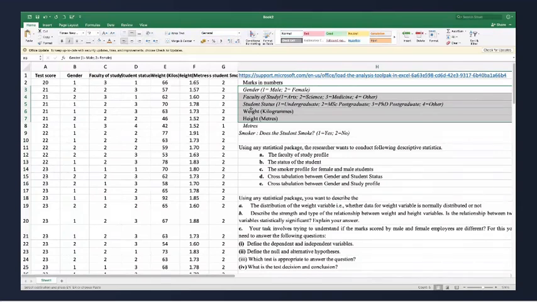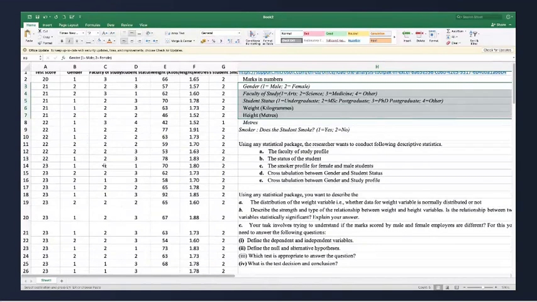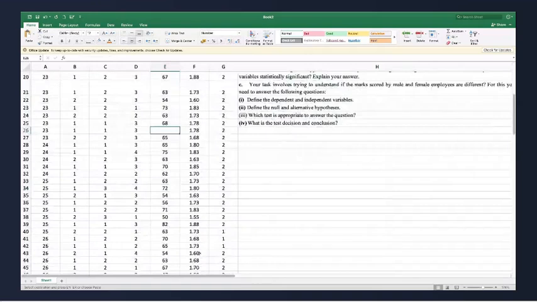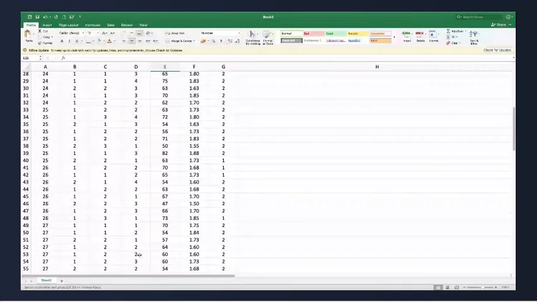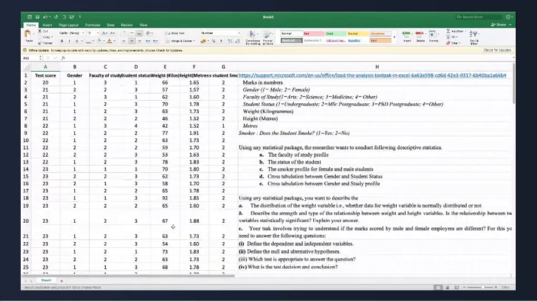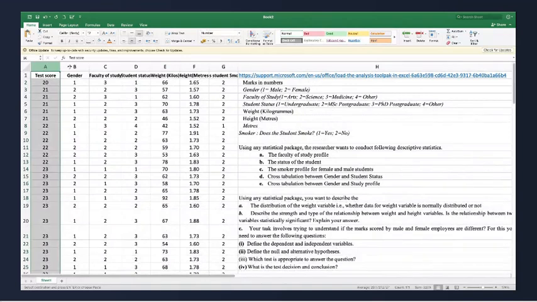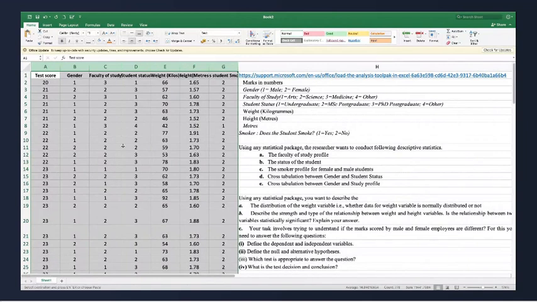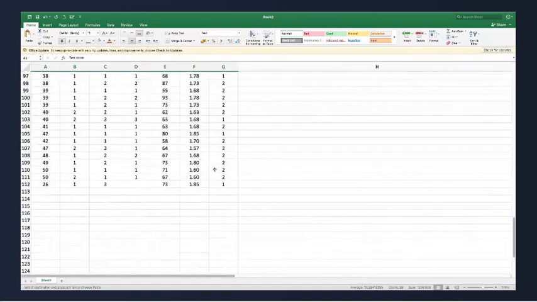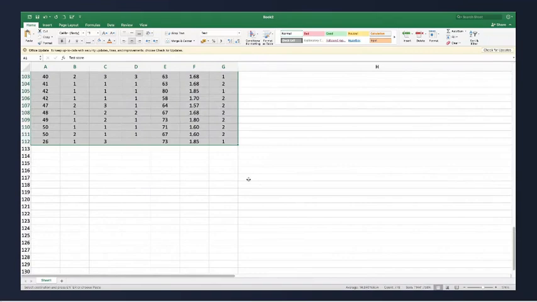Now you can see in this data, when I'm scrolling down, there are empty spaces. That means it is incomplete data. Am I correct? When the data is incomplete, we first have to clean the data. What I will do is I'll select this data first, and I will find the empty spaces.